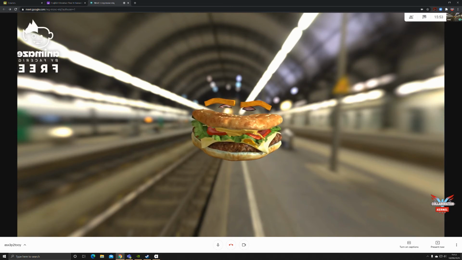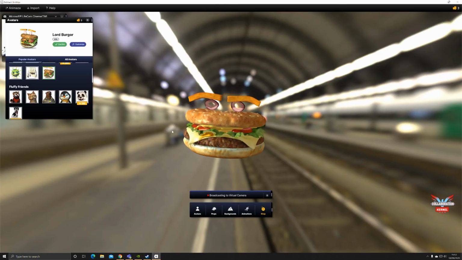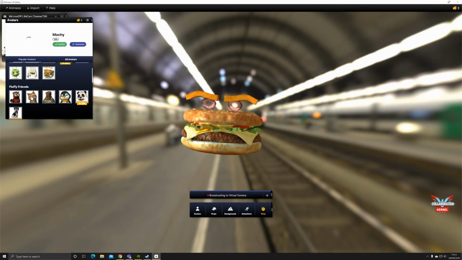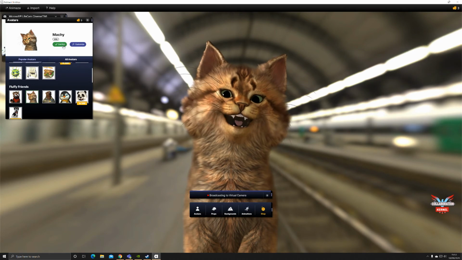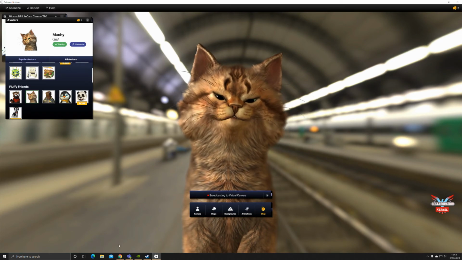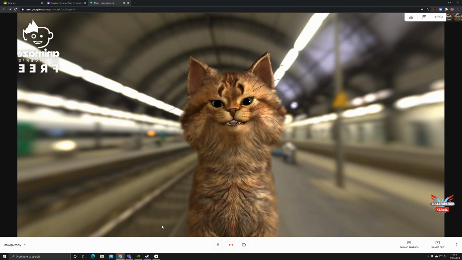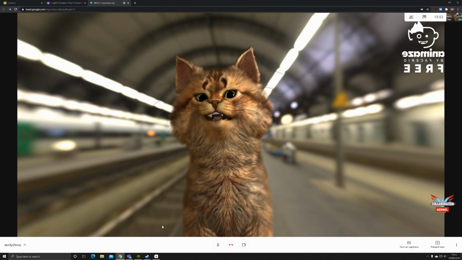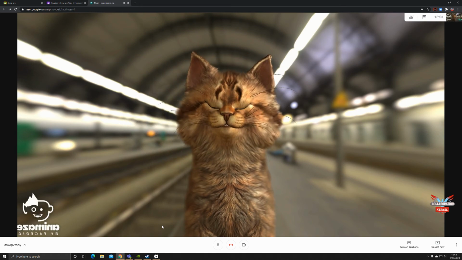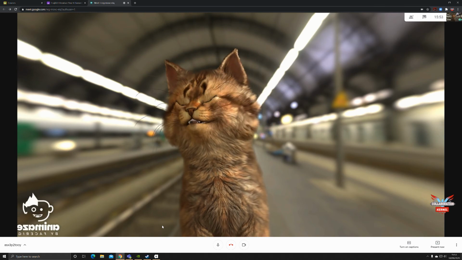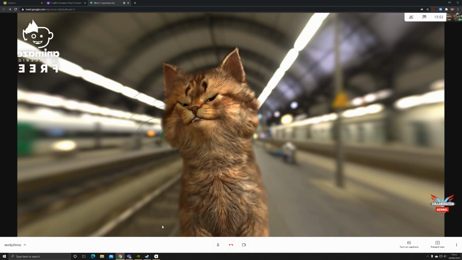But if you're sick of that avatar, don't worry. Go back into Animaze, select a different avatar. Let's go with the cat. Confirm. Wait for it to load up. And there is the cat. Right, let's click on our Google Meet. And then you can attend your Google Classroom session as a cat. Much hilarity for you, no doubt your teacher, and also your classmates. Dead simple.